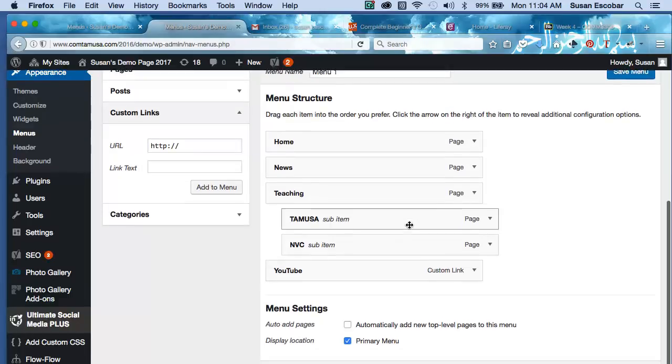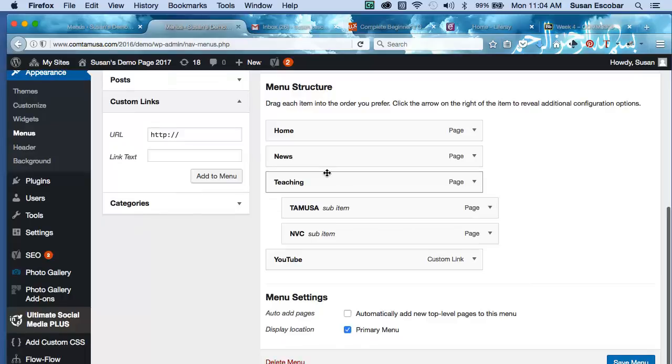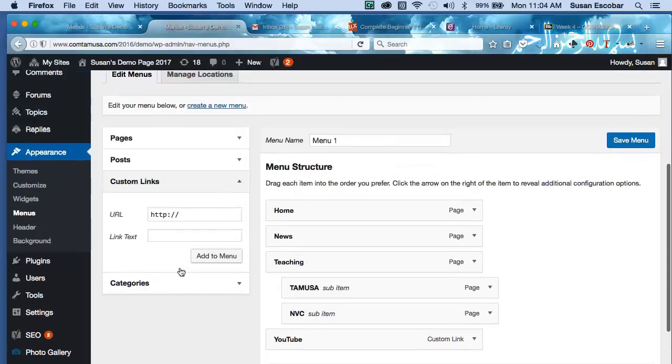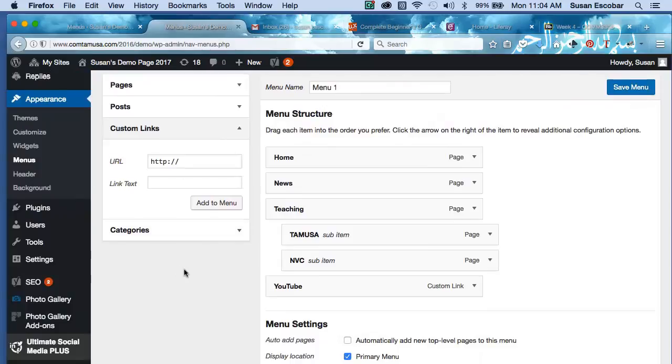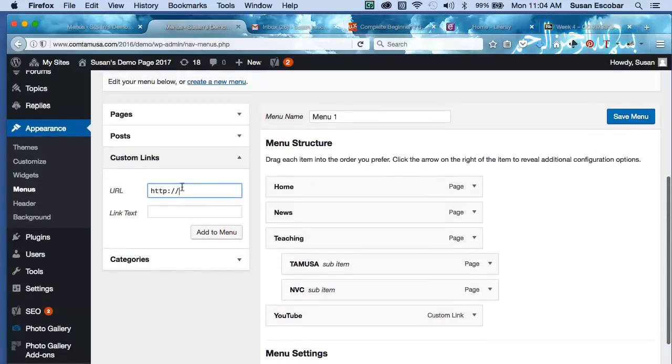Now, let's say that I want to have this teaching, because say teaching isn't going to have its own page, but I want to have it as a category so that I can open up these two sublinks, but I don't want teaching itself to be a page. I just want it to be a category. So how would I do something like that? I'm going to make another custom link. And instead of putting the link in here, I'm just going to put a hashtag. And I can call it teaching.